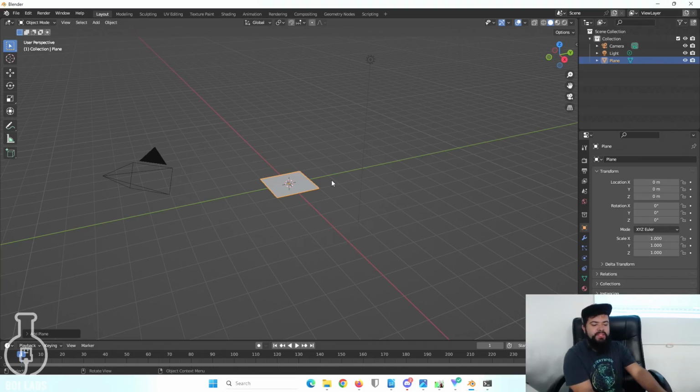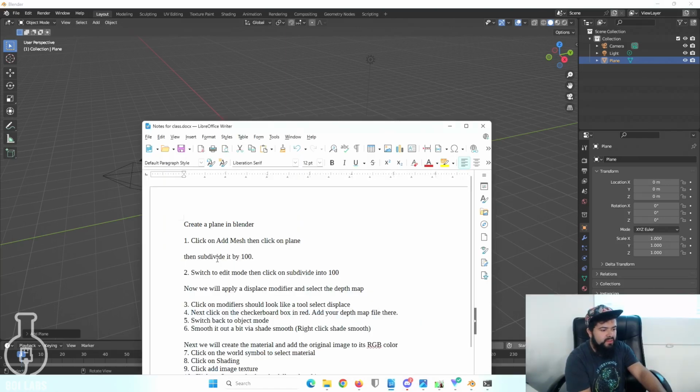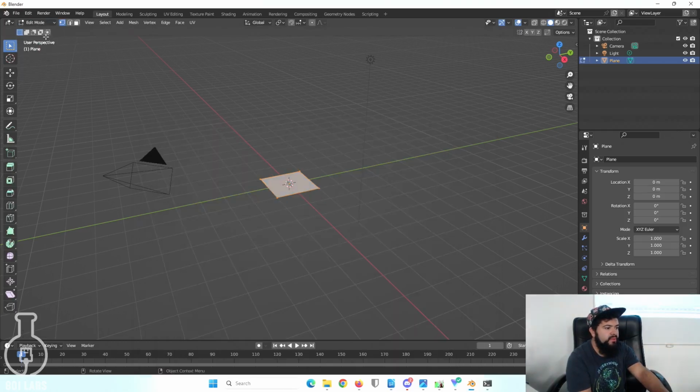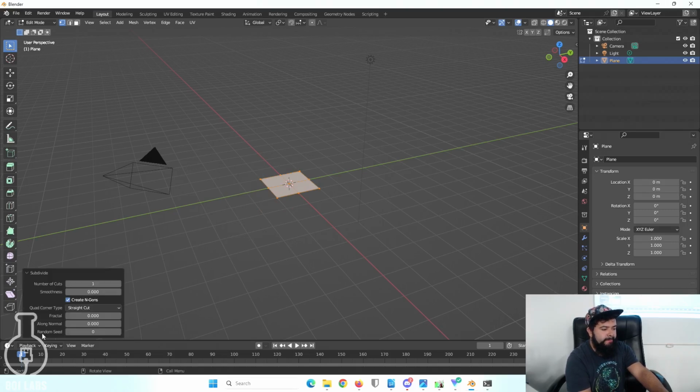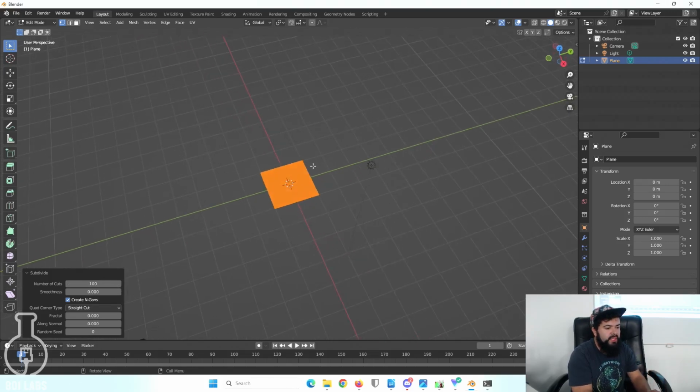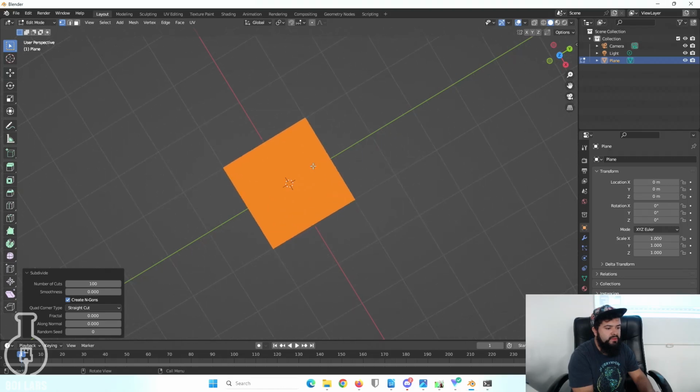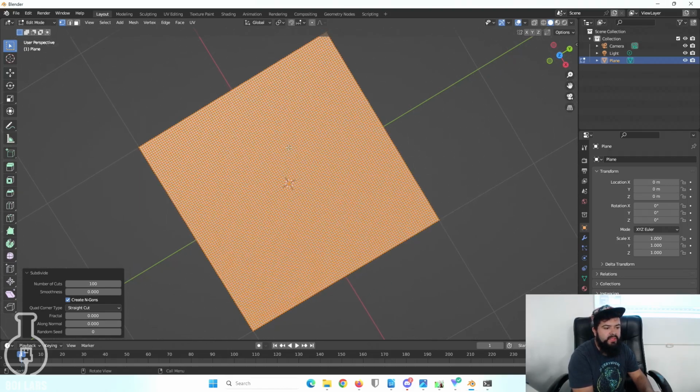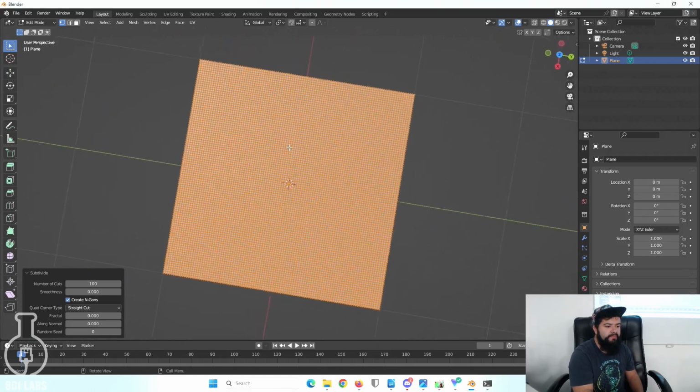And then you'll want to subdivide this by like 100 or so. To edit mode, and then subdivide. Number of cuts, I'm gonna put 100. And that basically cuts it by 100 times, so lots of little squares.